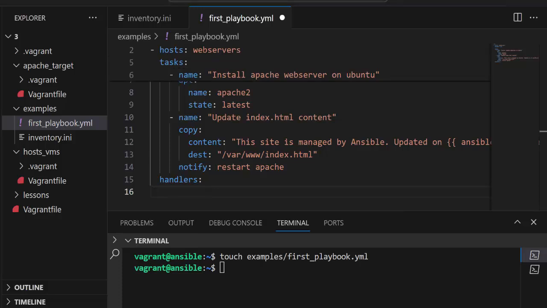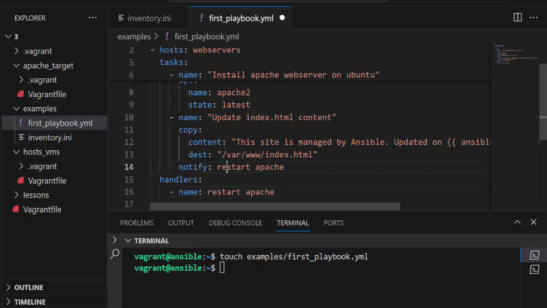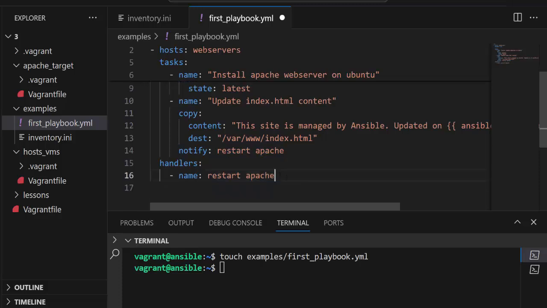As I mentioned, handlers are special tasks, so they follow the same structure as tasks. Let's start with the task name. So let's provide a name for the first handler's task here, and the name will be restart Apache. If you noticed, the task name is the same as the notify message. So whatever you write in the notify line must be the same as the handler's task name.